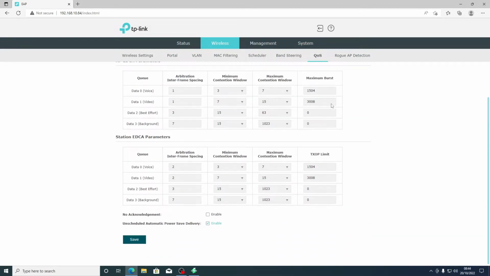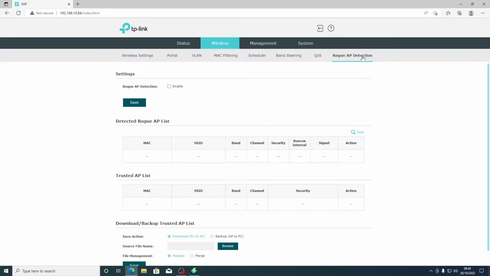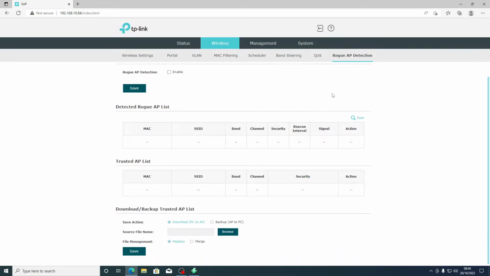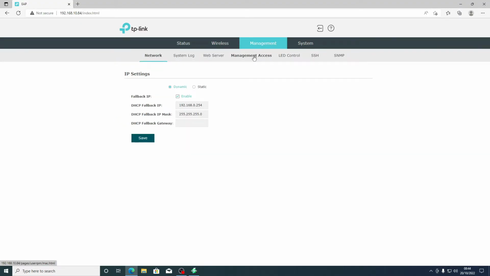Quality of service. We are not going to be using QoS because there's no need for it on the local network. Rogue AP detection, we're going to leave that off for the time being. And we're going to go to management. Okay, so the fallback IP is 192.168.0.254. That is fine, but we're going to leave it on dynamic.